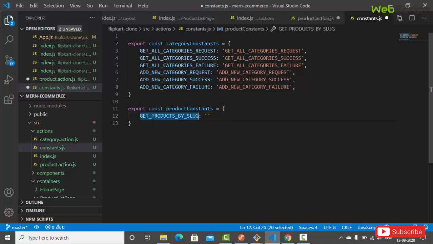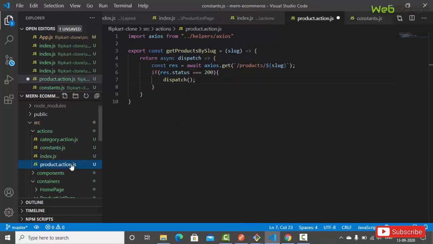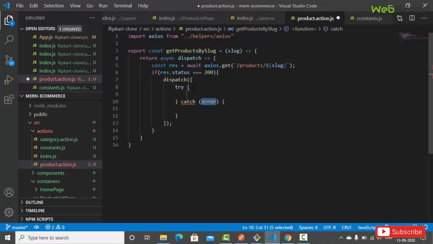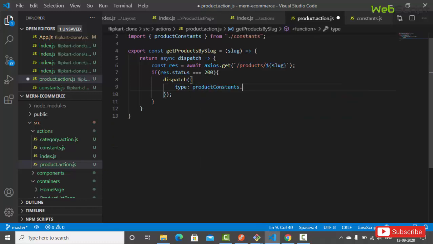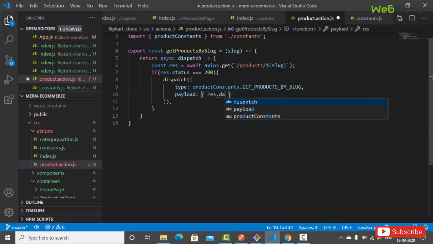Let's copy this and paste it over here. Let's save, and now let's go to the product action dispatch, and here we're going to say type, sorry, not try catch, type. We'll say productConstants.GET_PRODUCTS_BY_SLUG. Next we are going to add a payload. We'll add request, success and failure later. Let's first get the response payload, and here we're going to say res.data.